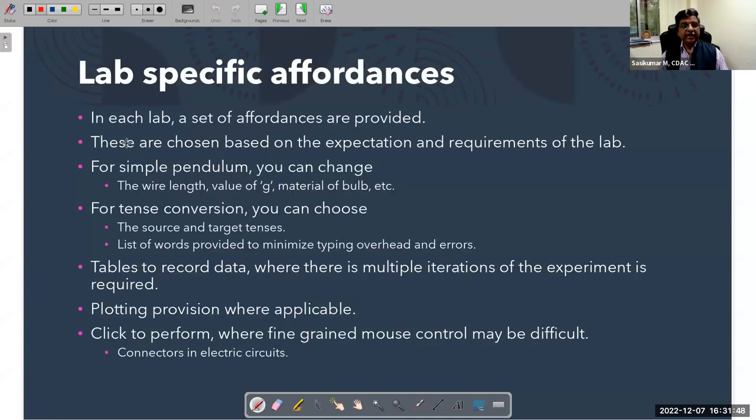As I mentioned, in each lab we have provided you a set of affordances. You saw that in the case of a simple pendulum, it may be the wire length, the value of G, material of bulb. These are all carefully chosen based on the lab requirements and provided to you online. For tense conversion, you may be able to choose the source and target tense. And we also provide you a list of words to minimize unnecessary typing overhead and errors.